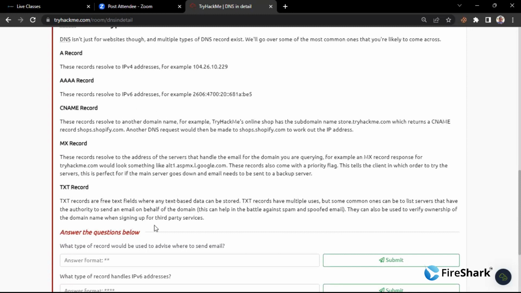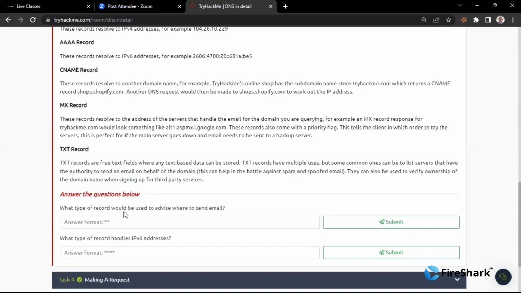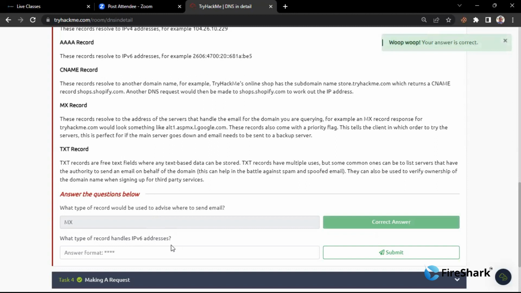What type of record would be used to advise where to send email? Here we have learned that the MX record is the mail exchange record. It handles all the email for the domain. Yes, it will be MX. And what type of record handles IPv6 addresses? The quad A. Yes.